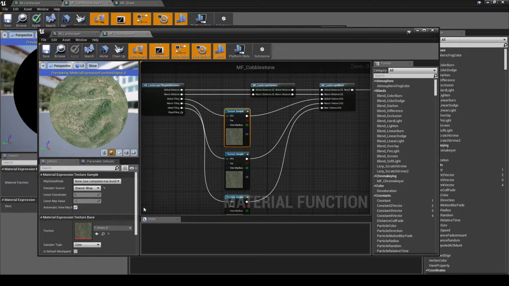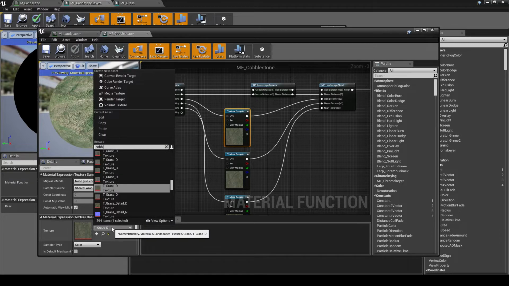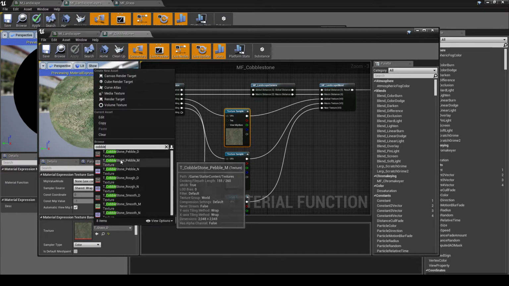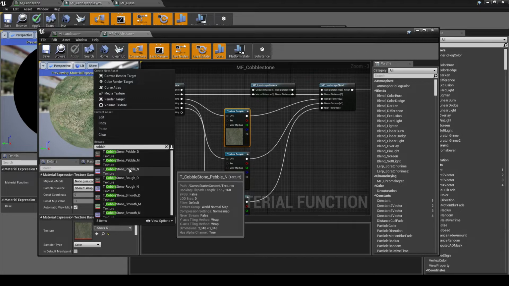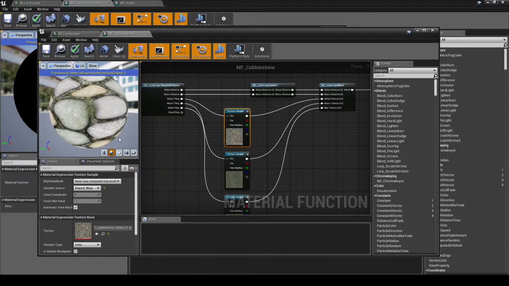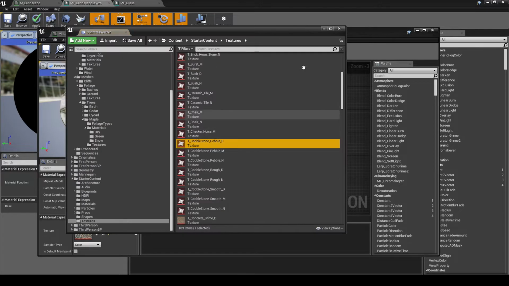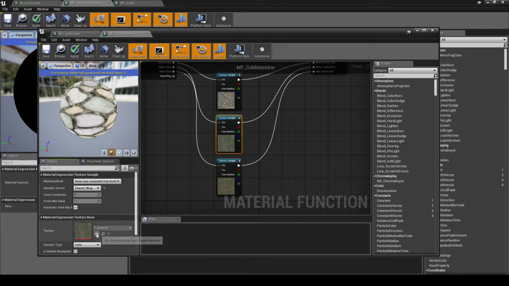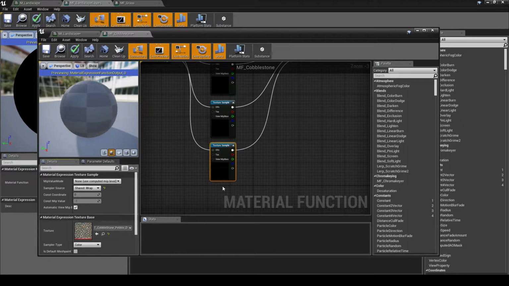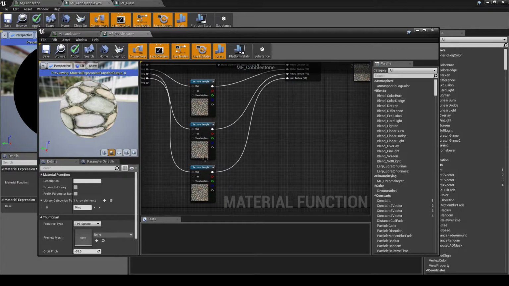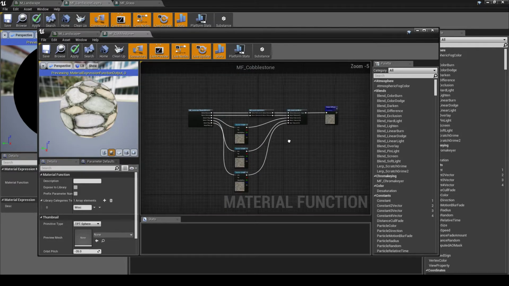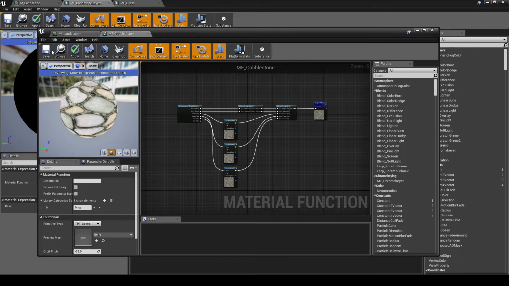So I'm going to go inside here and swap the textures out for cobblestone. Let's see if we've got a nice cobblestone texture here. I think there's one that comes with Unreal. So let's select that and then switch them all to cobblestone. This might not look good straight away, but it gives you an idea. And hit save.